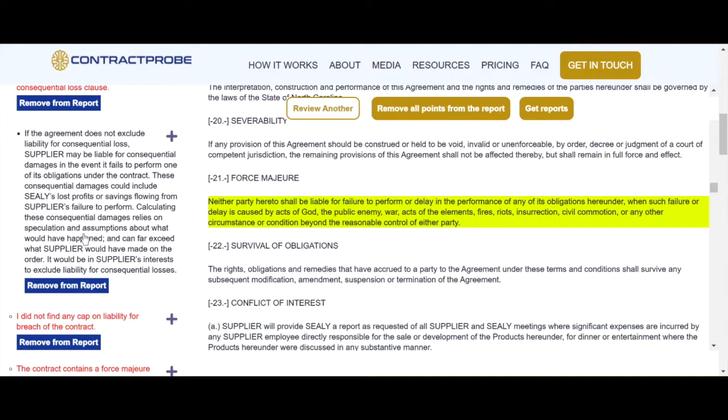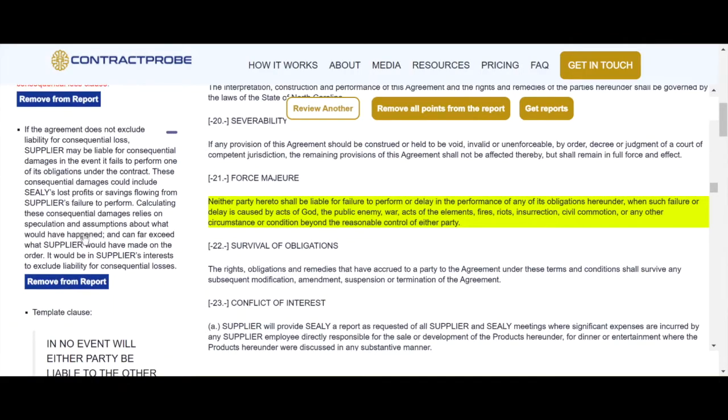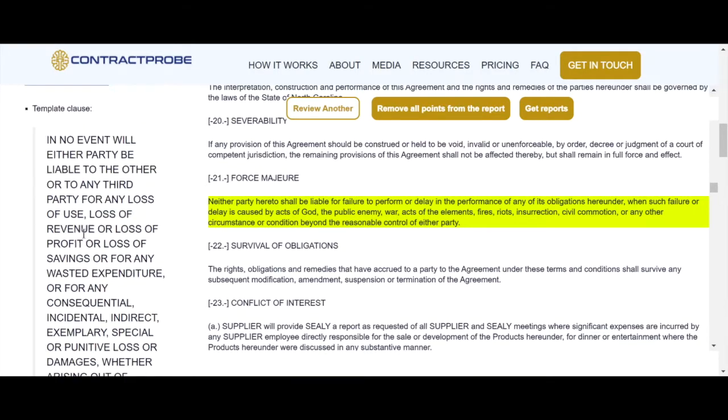Should you wish to add one to the contract, then you can press again, and some default template wording is now provided to you by ContractProbe. Now, if you have entered into an arrangement with ContractProbe for the use of your own template wording, then that wording will be given at this point.